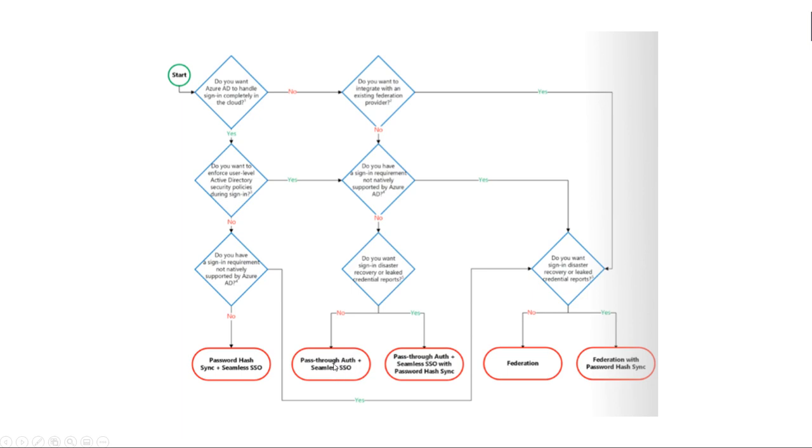With PTA you can configure seamless single sign-on as well, so you have the single sign-on experience. But that step for seamless single sign-on requires another 30 minutes to set up. So this will be the decision flow chart you can have. I'll pause for another 5 seconds. You can take a snapshot.